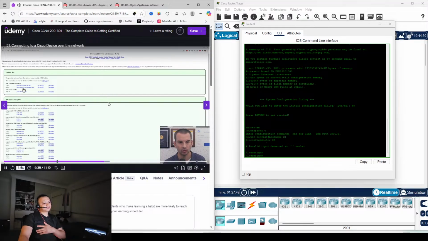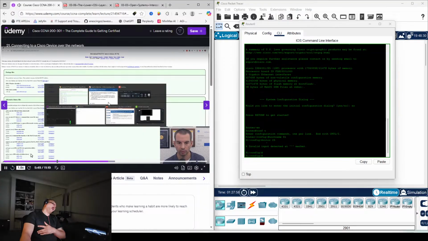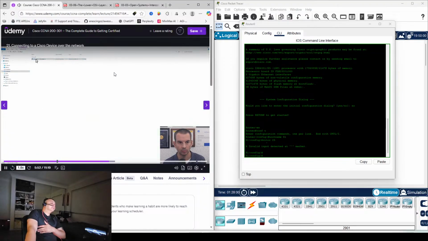So I am going to download the 64-bit Windows file. I will click on that, and it's very small. I can see that it has downloaded already. So I will go to my downloads folder. I will double click on the PuTTY installer here.